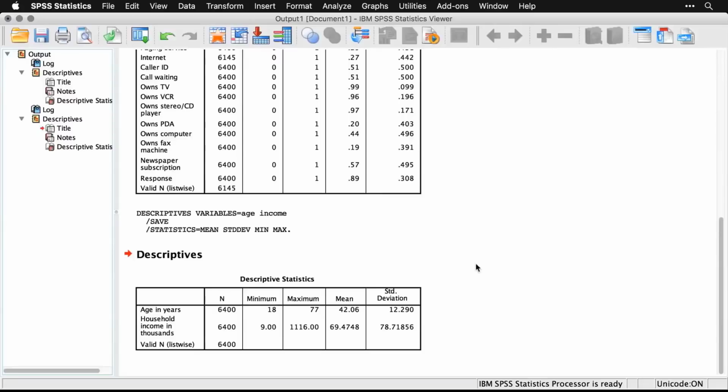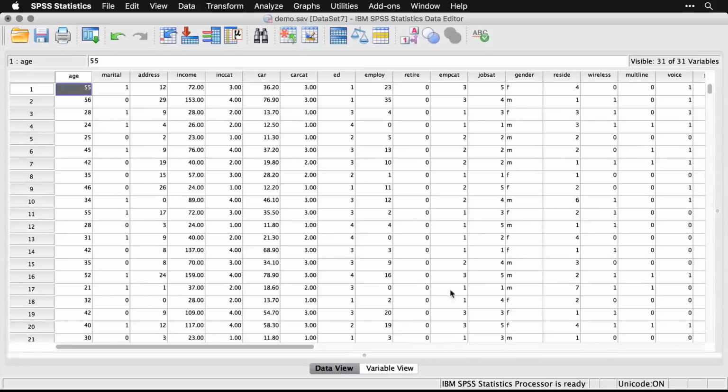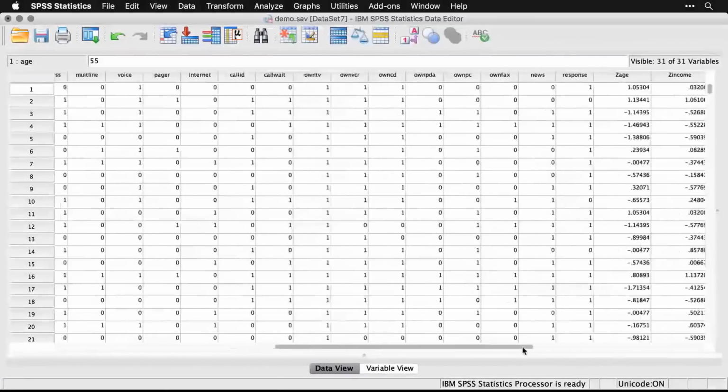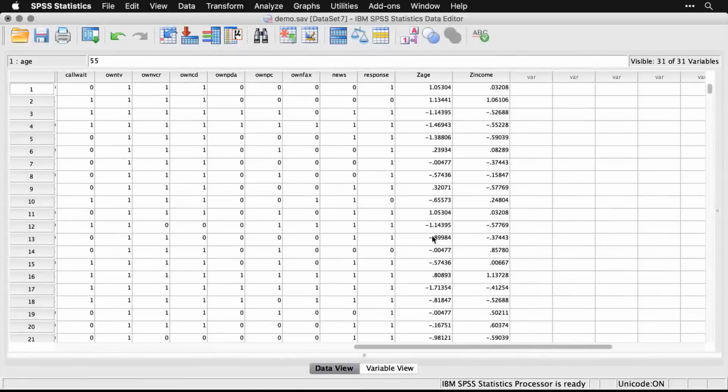what it's done here is it gives me the descriptives, because I actually still ran the descriptives command for those two variables. But more significantly, let's take a look at the data set. When I come to the data set, if I scroll to the end here, I have two variables that were not there previously, Z age and Z income. And they have lots of decimal places because you need those with Z-scores.